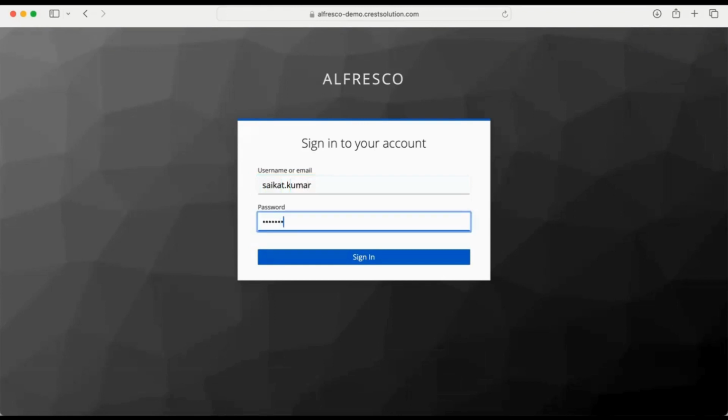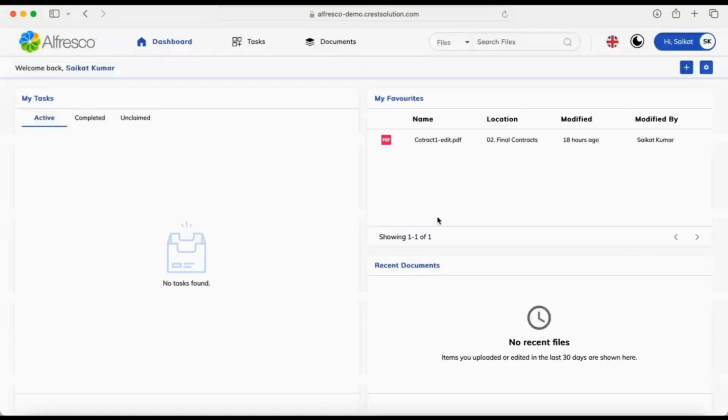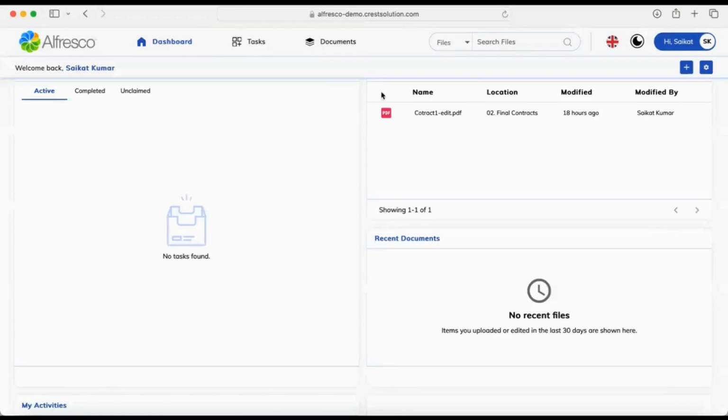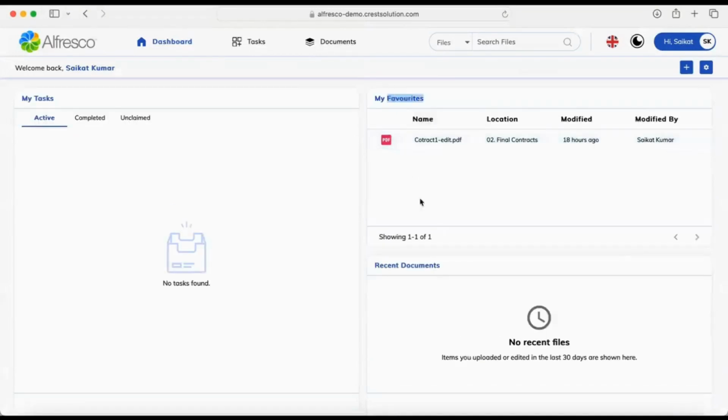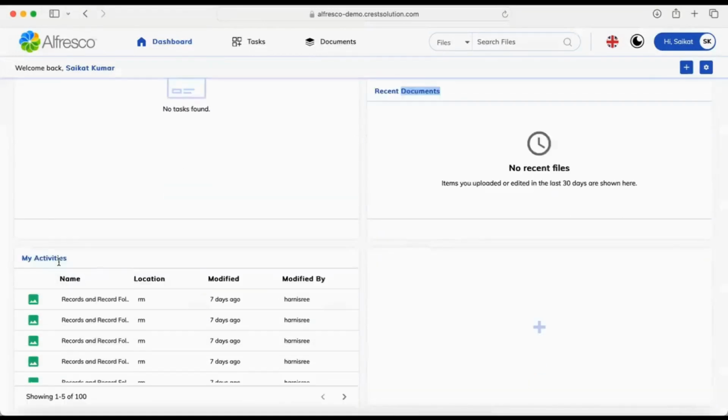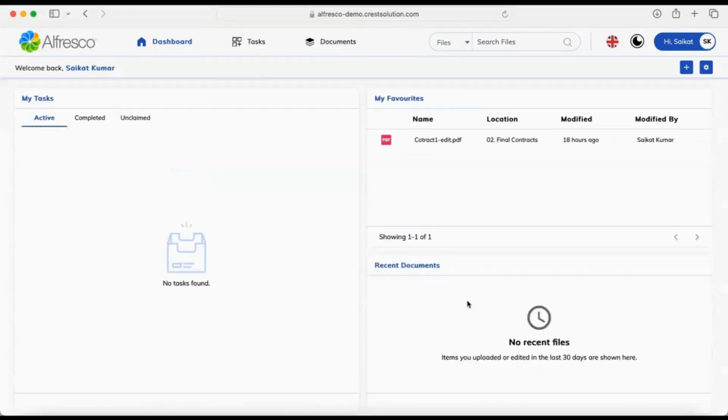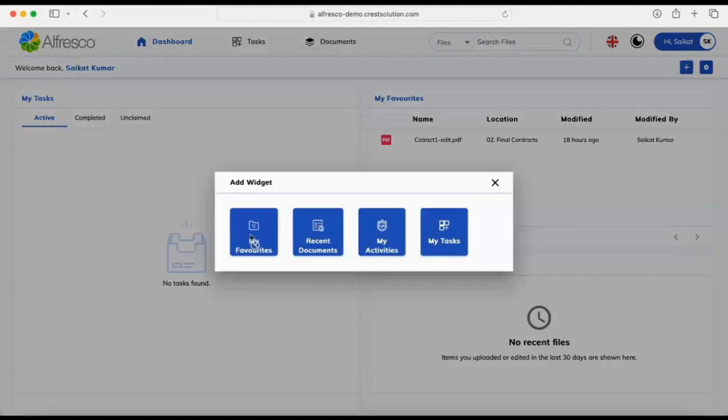I'm here to demonstrate Alfresco Digital Workspace or DigiWorks for ADBP. This Alfresco Digital Workspace or DigiWorks is a web-based application, supports every major browser including Safari, Google Chrome, Edge, etc.